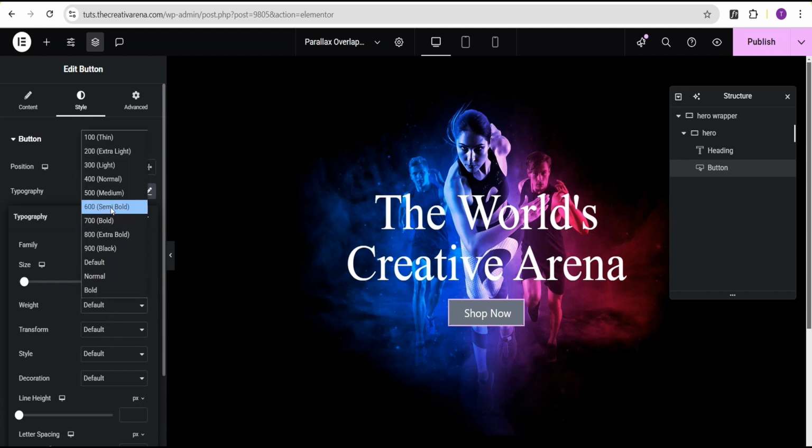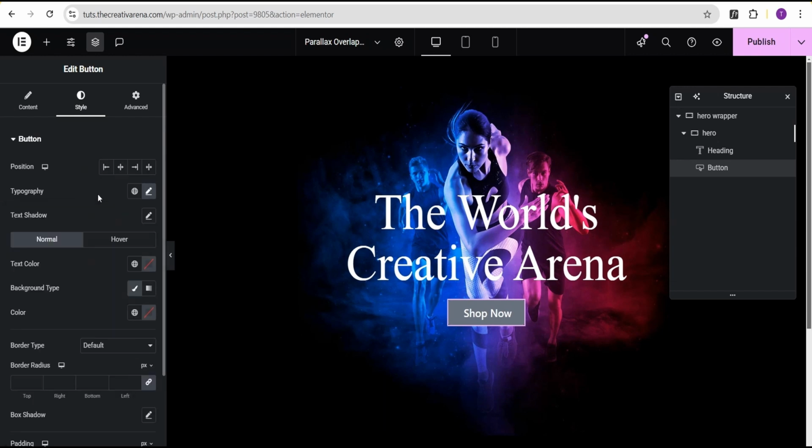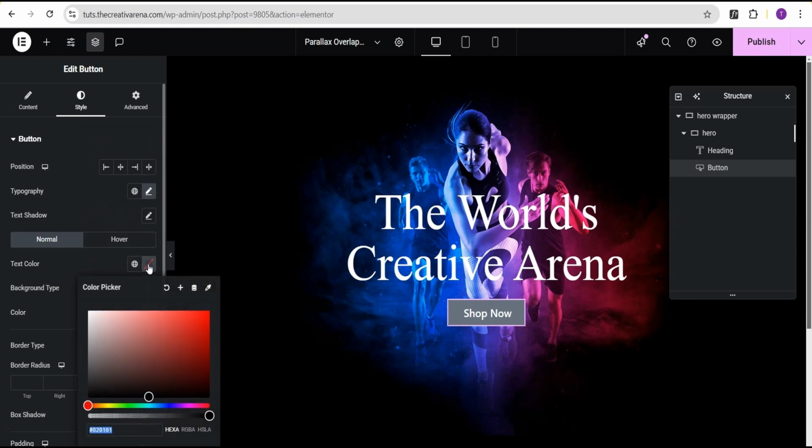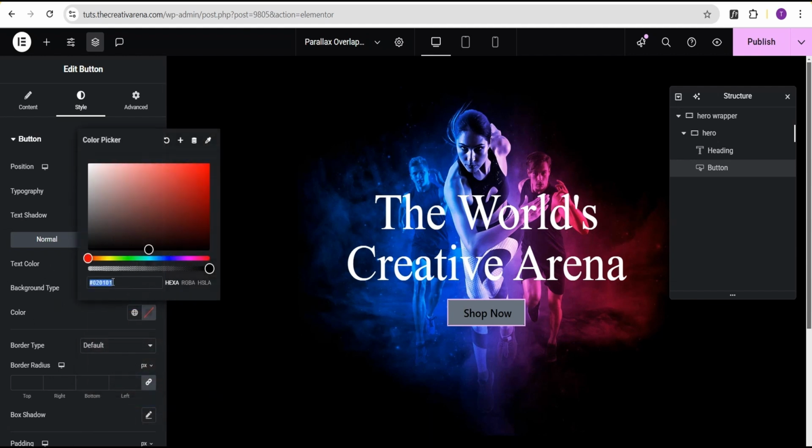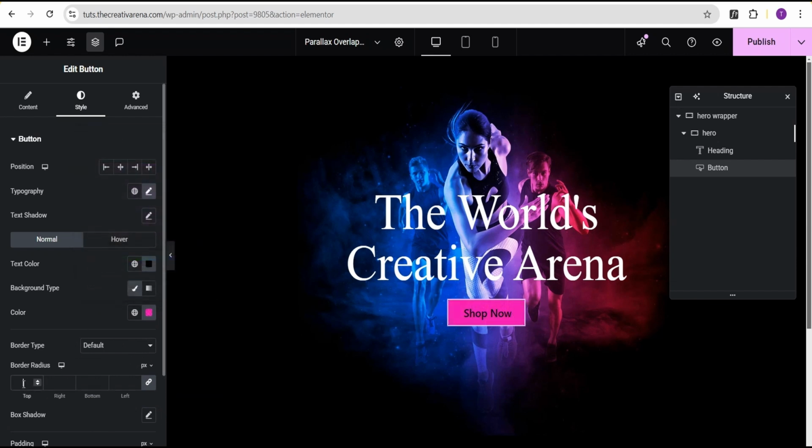Okay, set the weight to 500. And then I'm going to come over here to the background. First of all, change the text color to black, and then come over to the background and give it a background color of EC05B1. Okay, then I'll come over to the border radius and give it a border radius of 20 pixels around.